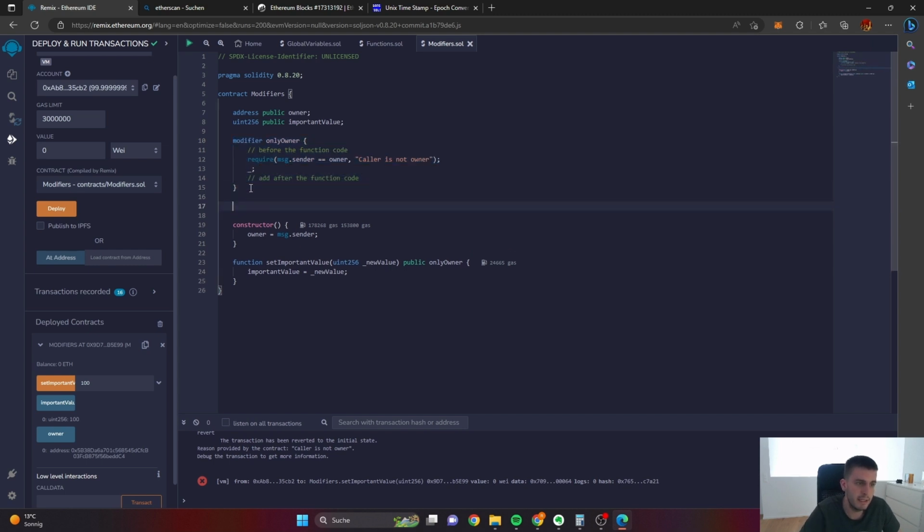Something else that we can do with a modifier is pass parameters to the modifier itself. So let's check that out as well. We create a new modifier and let's call it max 100. And like that, we can pass a parameter to the modifier. uint256, I say I want to pass a value.